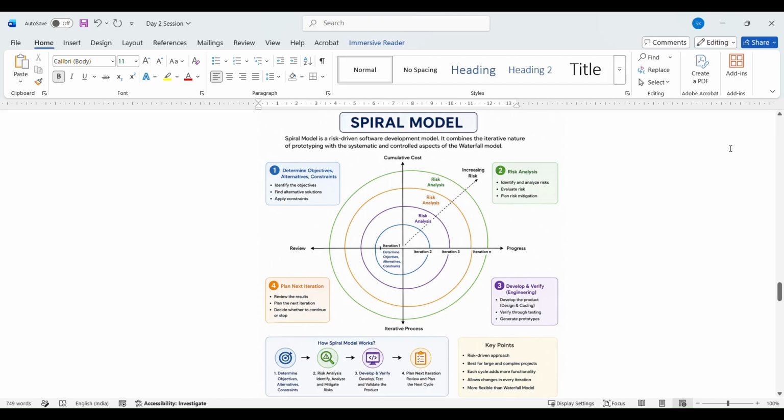So there is another model, the spiral model. The spiral model addresses the drawbacks of the waterfall model. This spiral model is a risk-driven software development model. It combines the iterative nature of prototyping with the systematic and controlled aspects of the waterfall model.